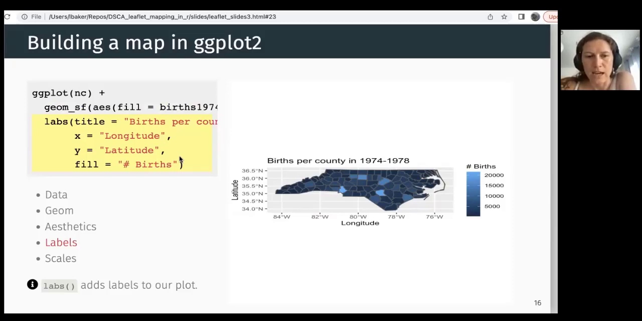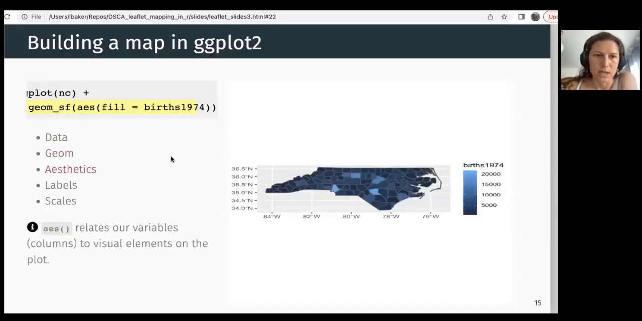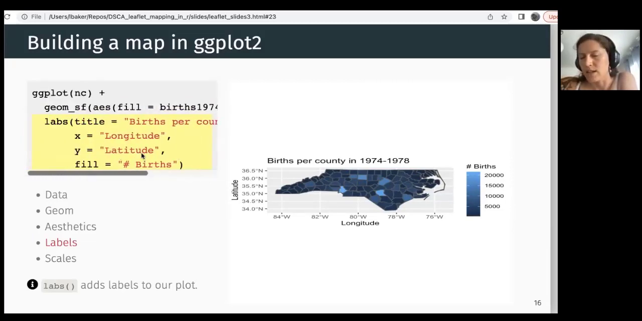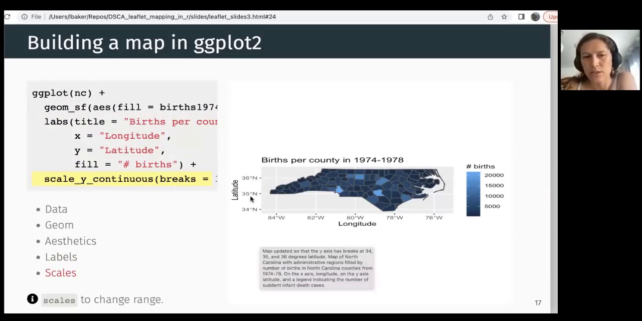And the way that we add these different layers to our ggplot is we will do it using the plus. So anytime we're adding a layer within ggplot, we're going to be using the plus to add on another layer. The other thing we can do to customize our plot is we can add scales. So scales is a layer that is going to be specifying the aesthetic that we're changing. So in this case, the Y is going to be for the y-axis that's showing latitude.